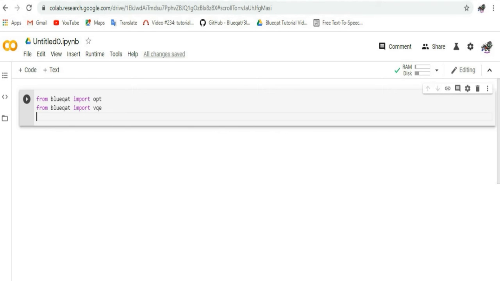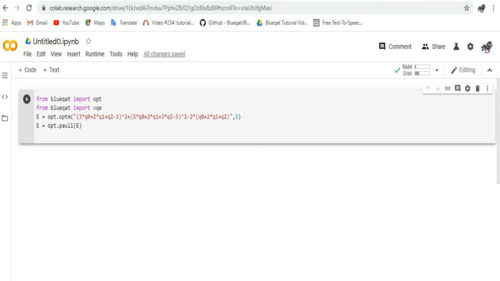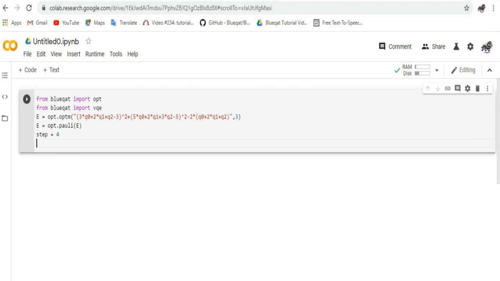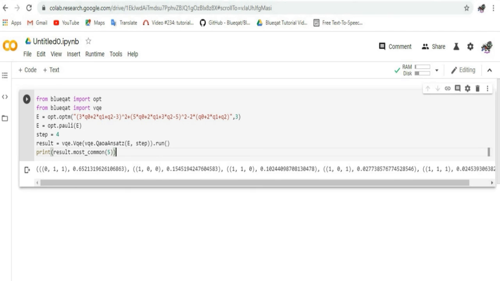Now we assign a variable e, which equals opt.opm, which makes the QUBO matrix directly from the equation. Then, convert the variable e to a Pauli operator for QAOA, and decide the step, which depends on the difficulty of the problem. We can get the result of the Pauli operator on QAOA with VQE. Lastly, we print the output containing the 5 most common results. After running this program, we get the 5 most common results, as we can see in the output.